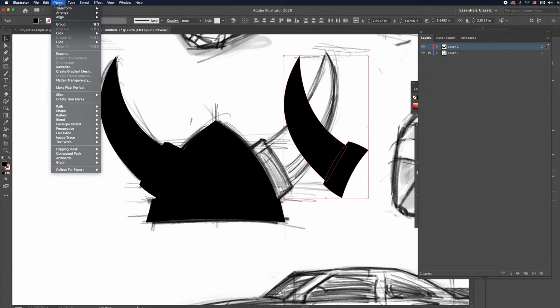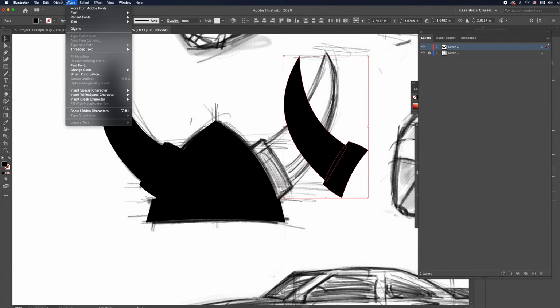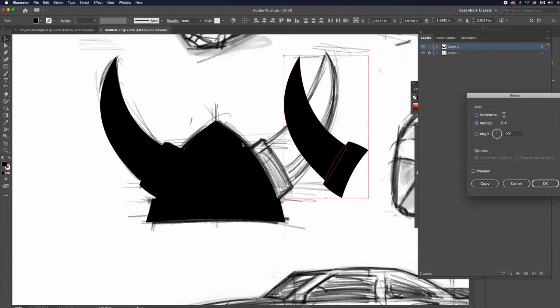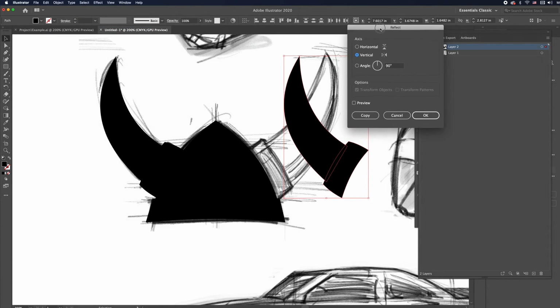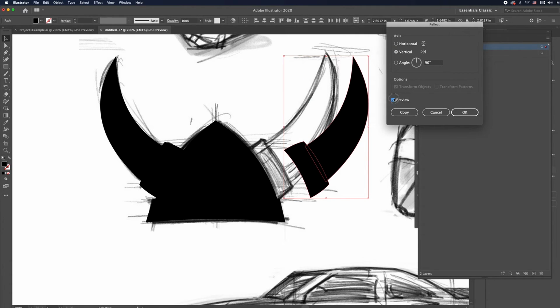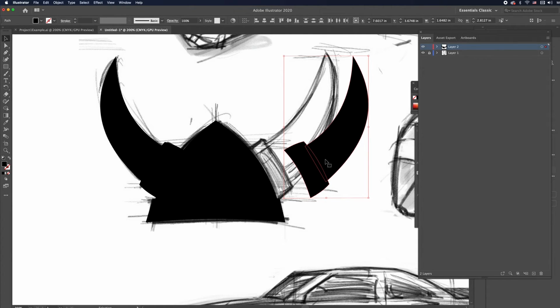I can go to Object up at the top. With those two shapes selected, I can go to Object, then Transform, and set it to Reflect. You'll get a pop-up box here, and if I hit Preview, it shows me what I'm actually doing. So if I reflect it vertically and hit OK, now I've got an exact copy of this facing in the right direction, and I can just make sure it's lined up and put it right there.